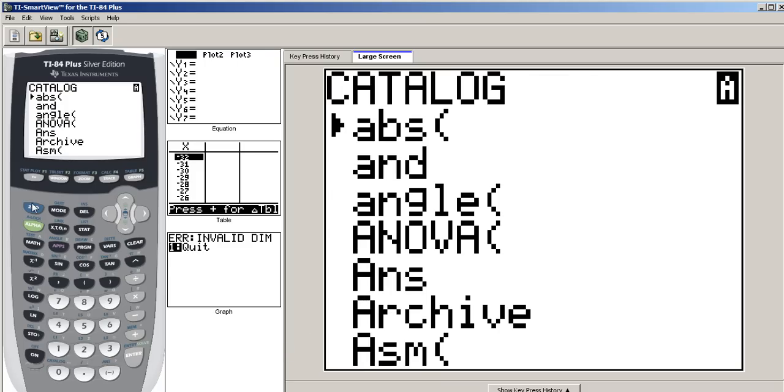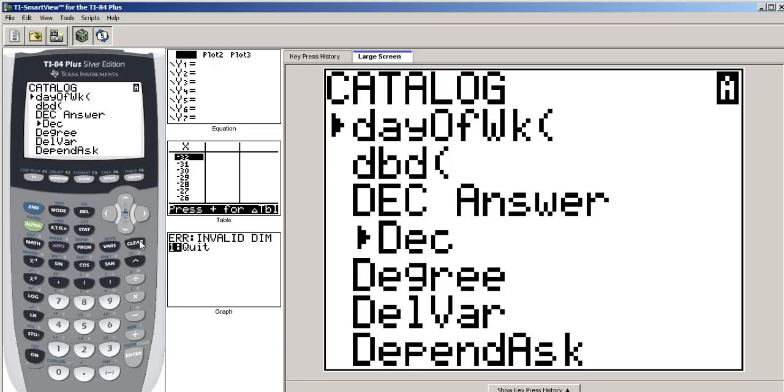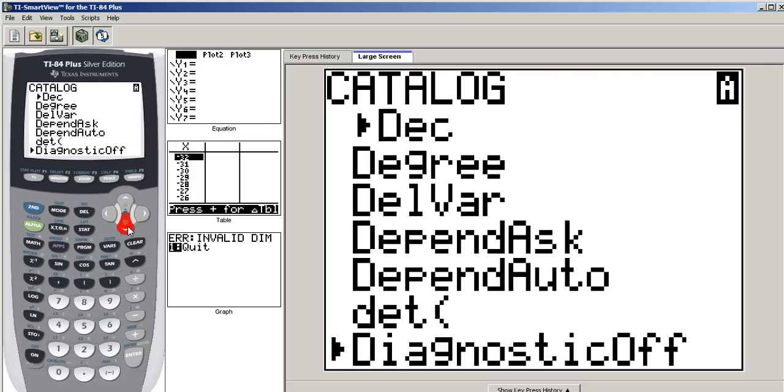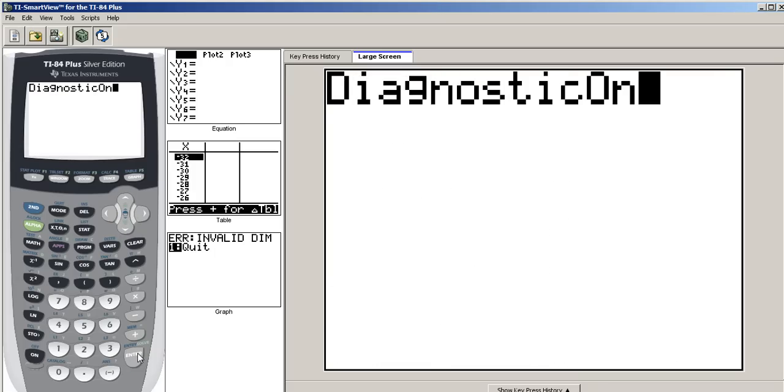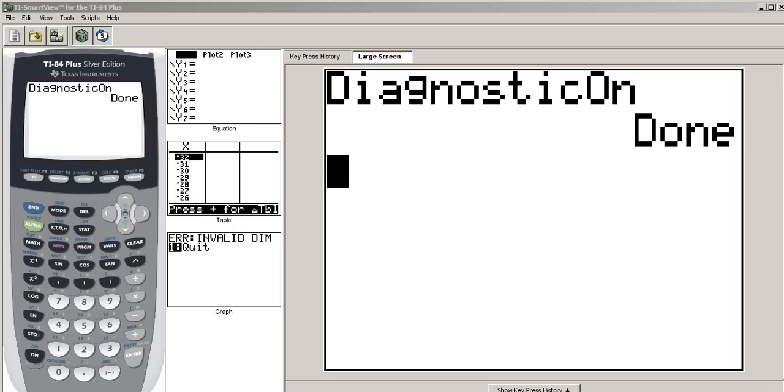So you hit second and then catalog, which is the 0 key. As you see in the upper right hand corner, it has an A. That means it's in alpha mode, so I can press the letter D, which is this key right here with a D above it. Go down until you find diagnostic on. As soon as you find that line, put the triangle by it and hit enter twice, and it should say done. And now after that, you're all ready to go and ready to enter in statistical data.